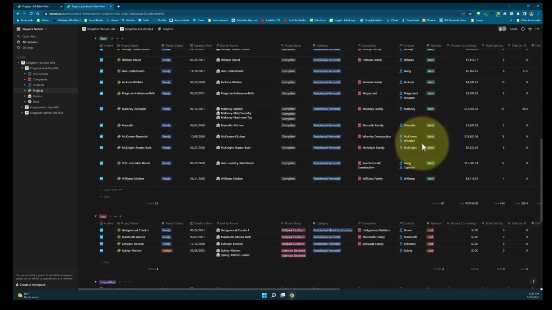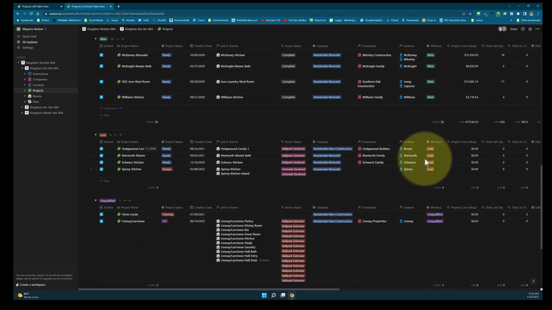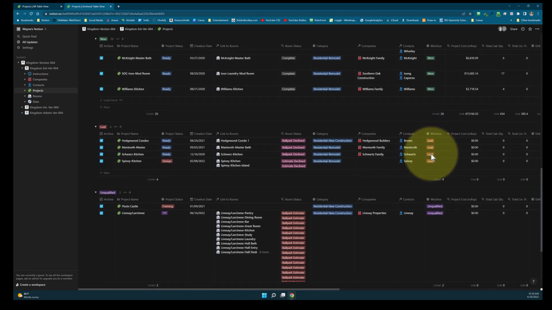We do have some other options. So we see those were all the won. We've grouped these. And then these are all the jobs that were lost. We went far enough to have provided a formal estimate, and then they chose to say we're not going to purchase cabinets from you. If we just give them a ballpark estimate, then we kind of disqualify them because we don't want them to be part of our win-loss ratio.